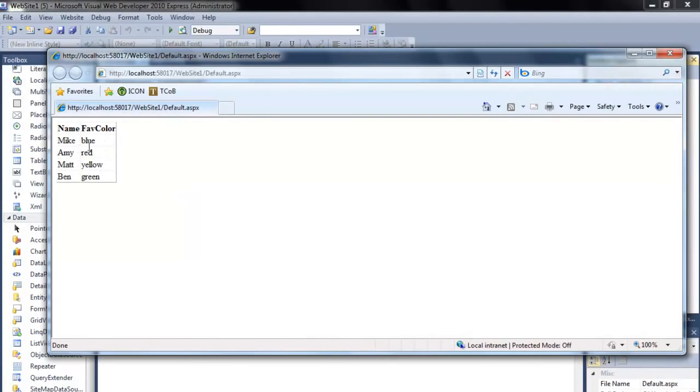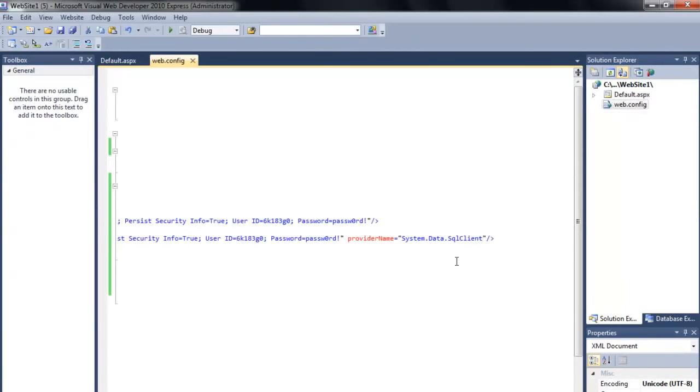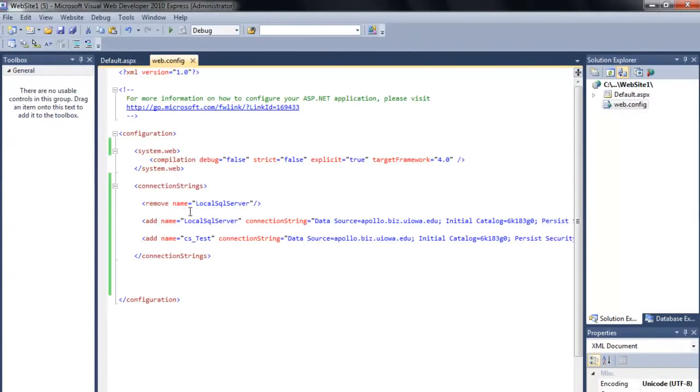And now the application is making a connection to the database using that connection string. So now the theory is if that database was moved off of Apollo and moved somewhere else, all I would have to do is come into the connection string, or into the web config file, and modify these two pieces of information here, and now it'll point to that new database. So it's making this very modular, very easy to maintain and keep up to date.